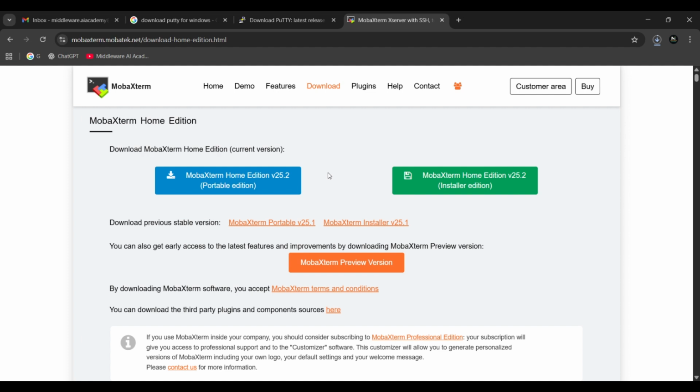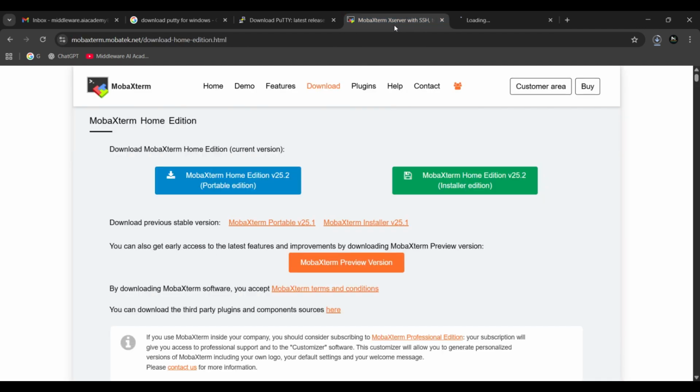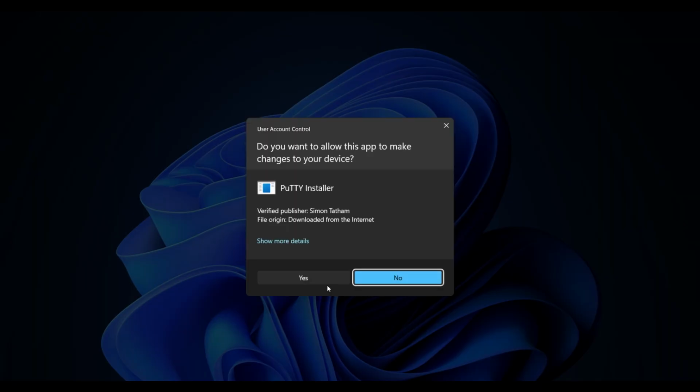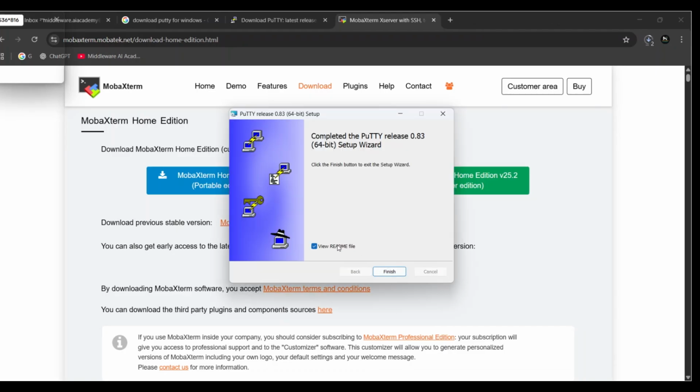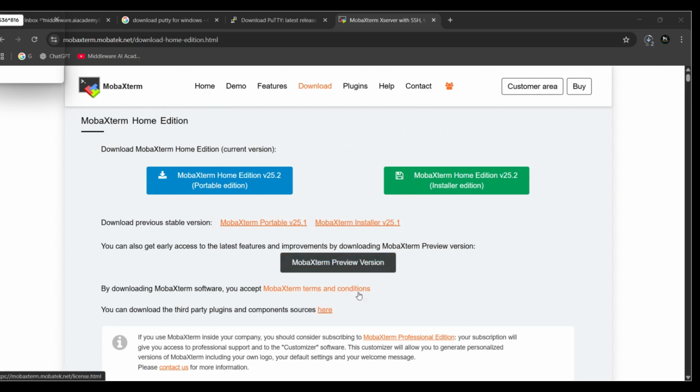Let's come back to the PuTTY installation and see what the status is over there. Where is PuTTY? It's loading. Okay, MobaXterm is working here. I'm going to check again. It's loading. So just finish, and again let's start PuTTY.